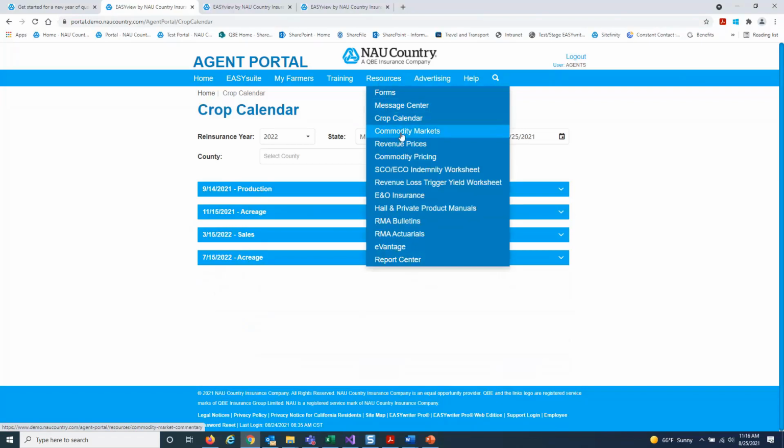Commodity markets, we've already gone out to the commodity markets area, but this is just another way that you can navigate out there. Revenue prices and commodity prices. Both of these options are also available out on our website, but again, we really want the agent portal to have everything you need in it. So if you've logged in here and you've been doing other work and then you think to yourself, oh yeah, I'd like to check out revenue prices or commodity prices, instead of making you go out to our website and find it, we just want you to be able to stay put in this one-stop shop location.